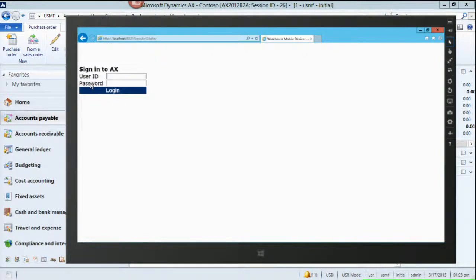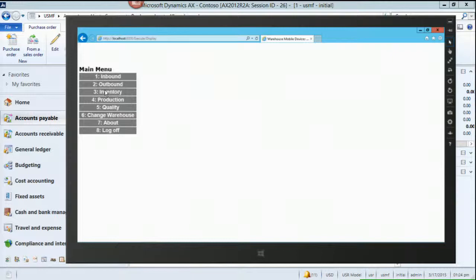In my emulator, I'm running what typically would be the menu that I see on that handheld device out of the box. I log on. It's security enabled, and when I do so, I'm presented with the main menu that's been allocated to me as a user. You'll notice there that I have an inbound process. Choosing the inbound process, I've got a variety of different options available to me.